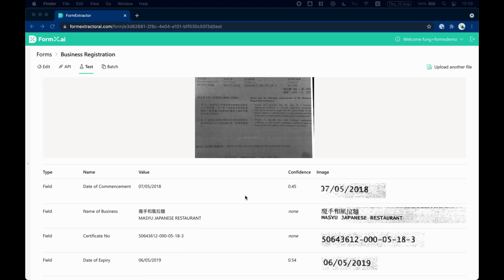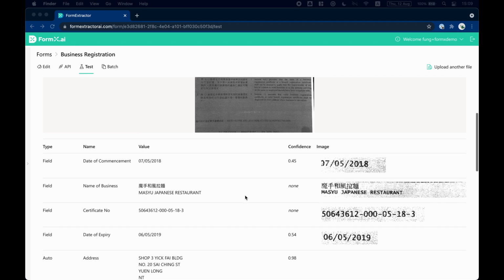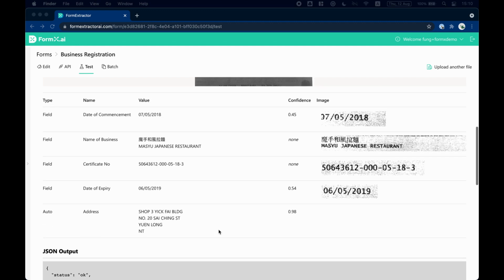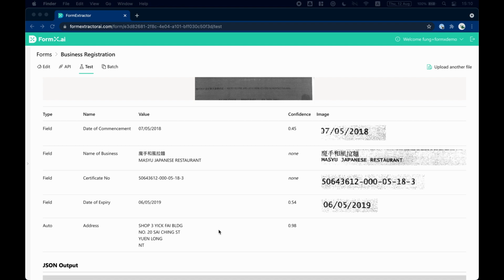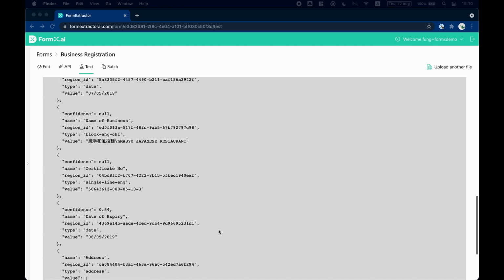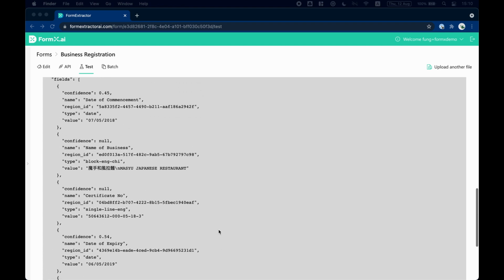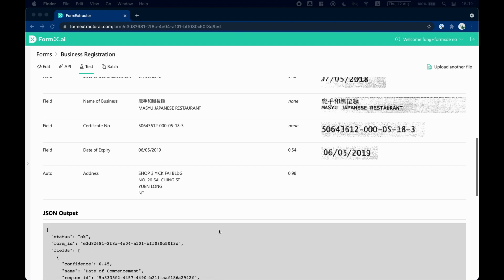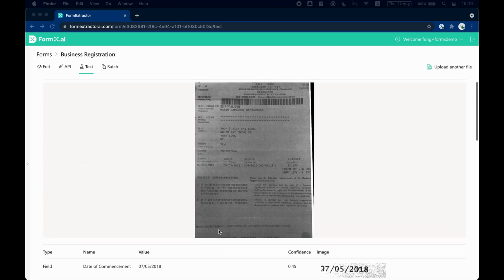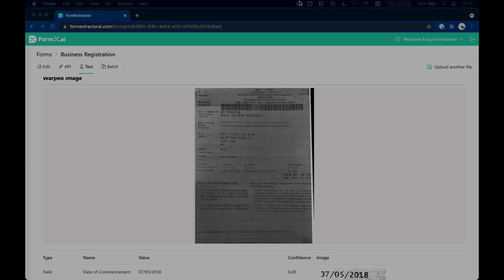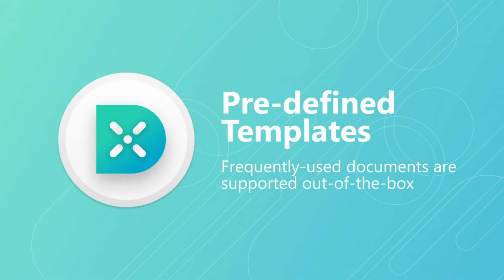See, this photo has low contrast and rotated 90 degrees. FormX can still extract all the data with high precision. In addition to your templates, FormX provides some predefined templates that you can register and use immediately. HKID is one of them.